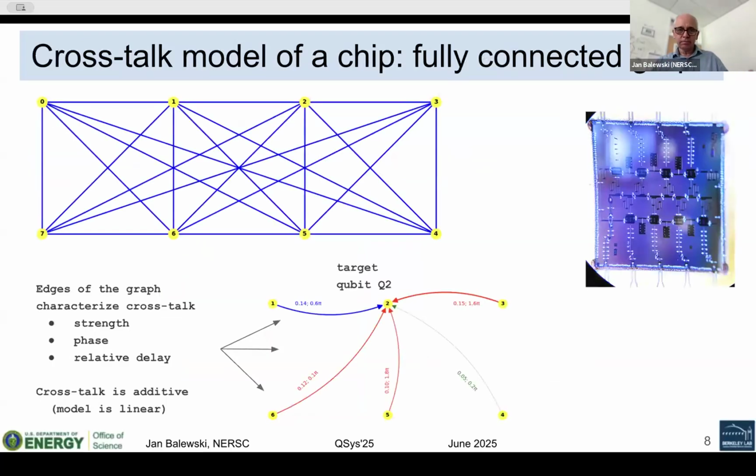So in general, one can expect that the crosstalk model will be a fully connected graph, and it will be a directional graph because the crosstalk does not need to be symmetric. Here I'm just showing an example of one result, which I will discuss in more detail later: for qubit number 2, we see that it's more strongly coupled to the signals delivered to drive lines 1, 6, 5, 4, and 3, but the strength is not the same.